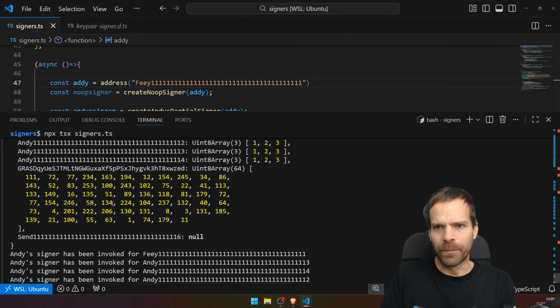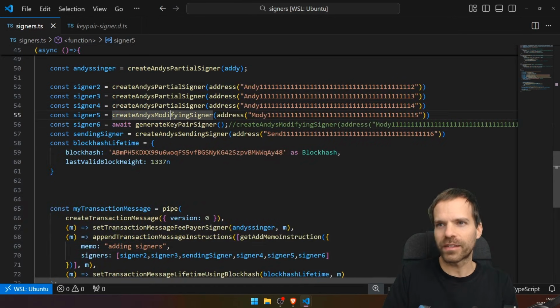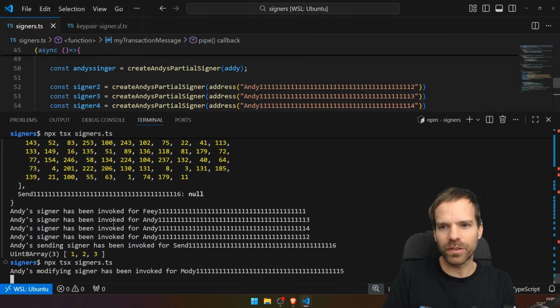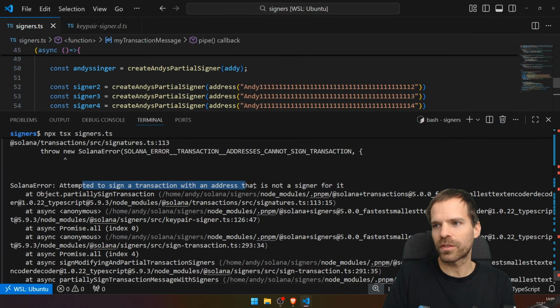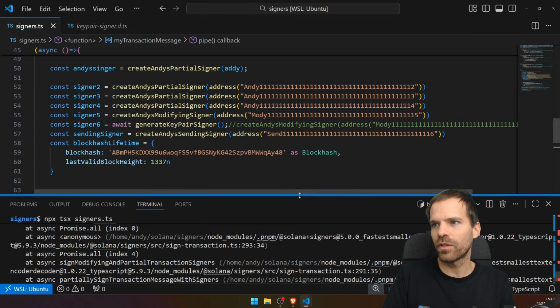So probably when I was doing the modifying sign, I messed something up, because when I'm doing the modifying sign, oh shit, what did I do now? Attempting to sign a transaction with an address that it is not a signer for? What?